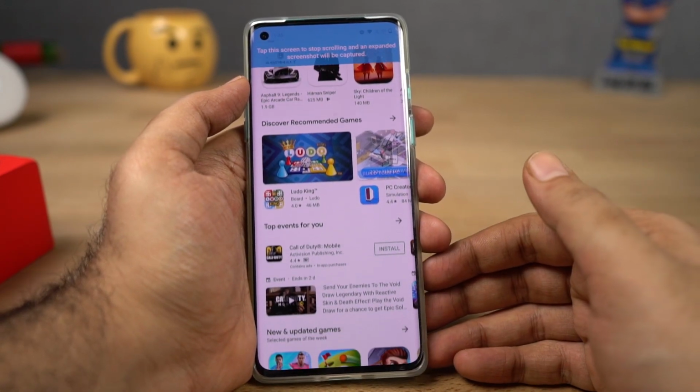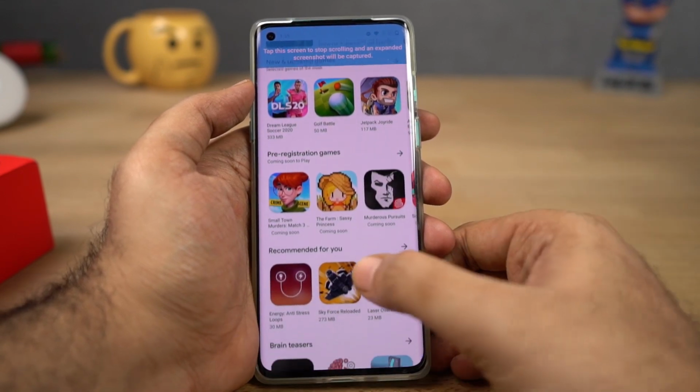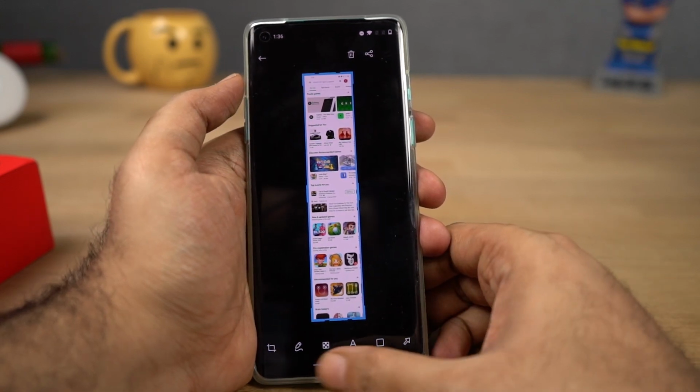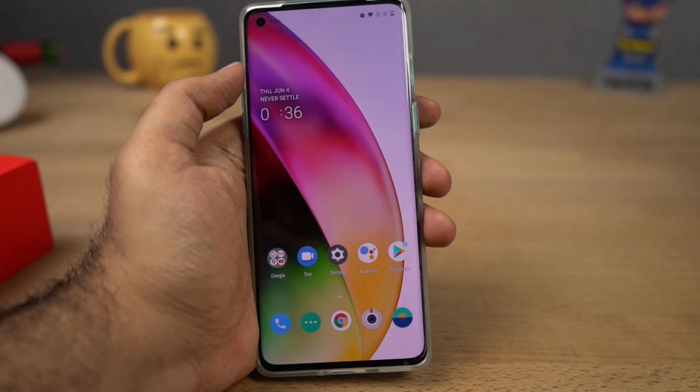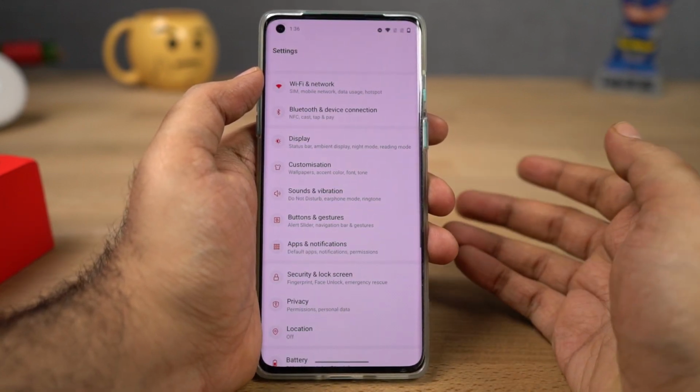Now that particular page will be scrolled automatically, and once it reaches the end or when you touch the screen, it will stop and give you a long screenshot. And there we go. Next, I'm going to show you some of my favorite gestures that I use on this phone, and I would definitely suggest you to use them as well.